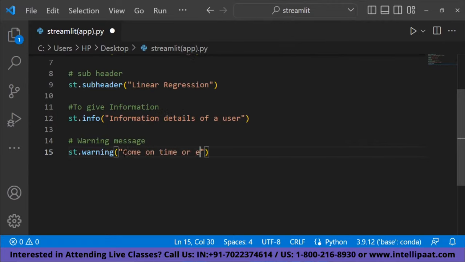Okay guys, let's see some more functions. So after giving warning, we are having the write function. Write function can be used to display text along with the code also in the coding format. Let me show you. So I'll just write here st.write. Let's suppose I want to write any text, so I'll just write here simply the employee name. Let me save it, and on execution, you can see that I am getting the text here.